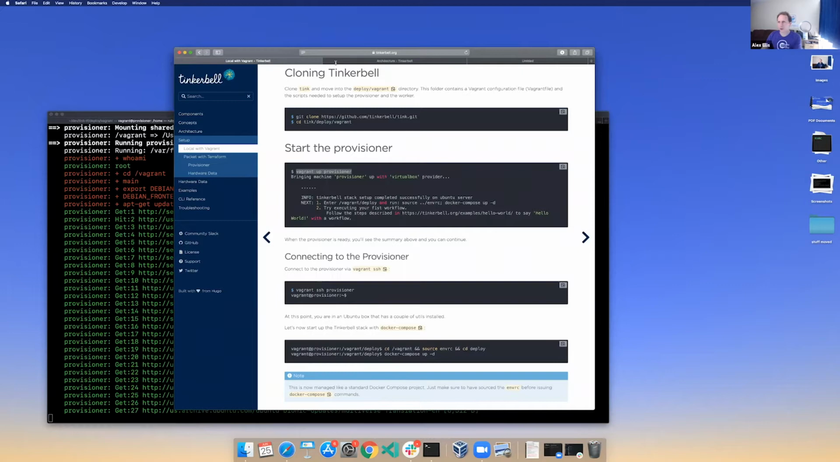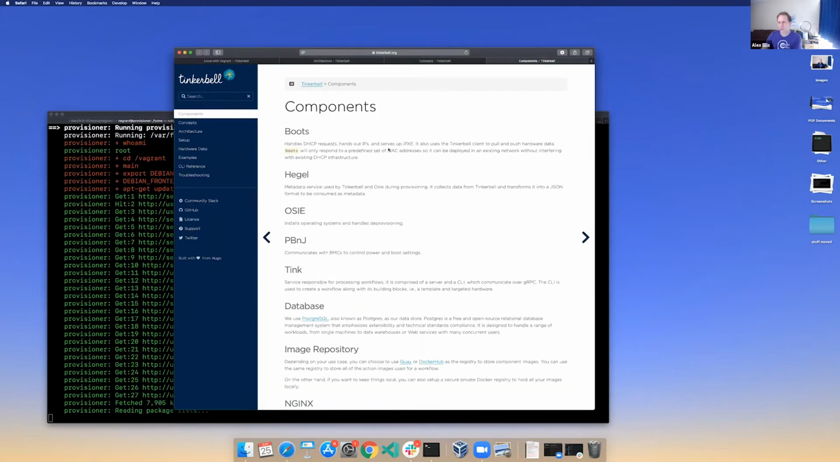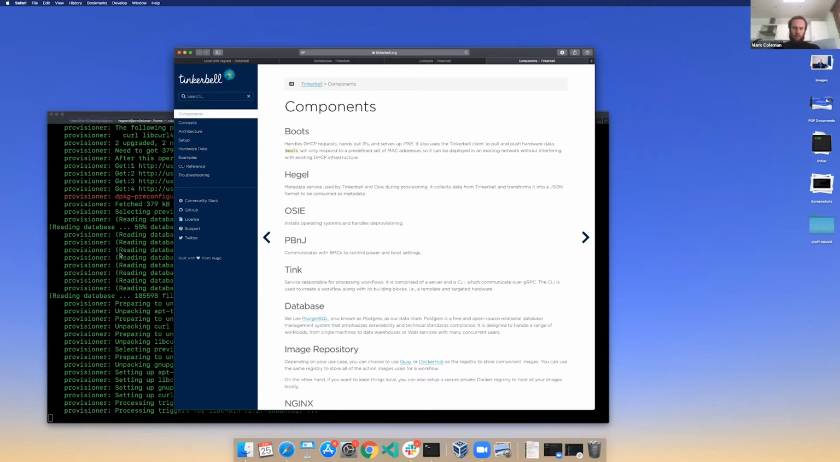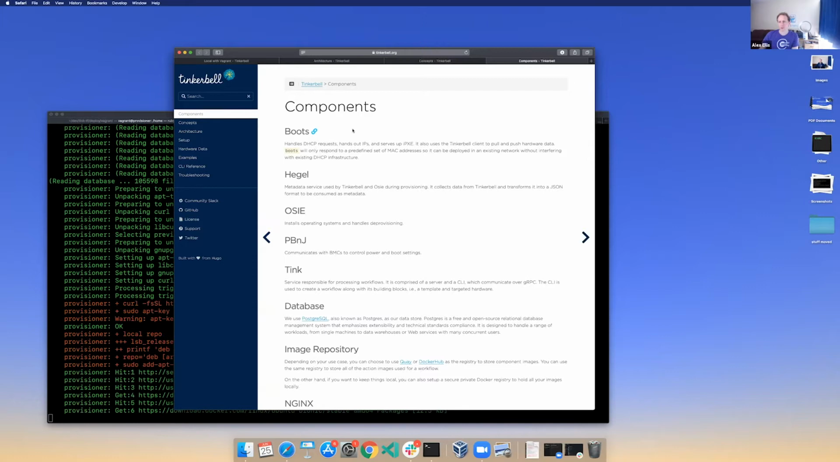Let me take a quick look at, I think it's the components page. There's a bunch of different services, and these are all run in a Docker Compose file. You'll see that at the end of this download, we'll have it up and running. I mean, Mark, what's your sort of understanding of the different components that we've got here and how they work together?